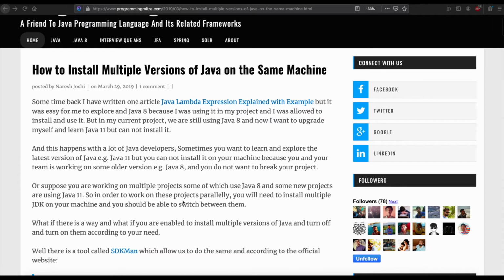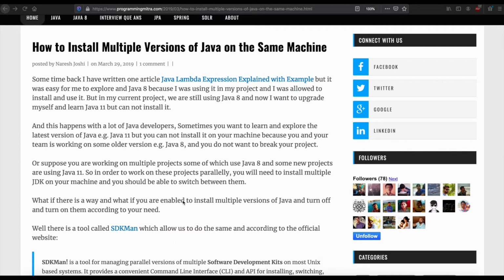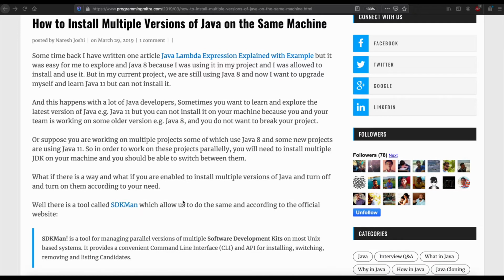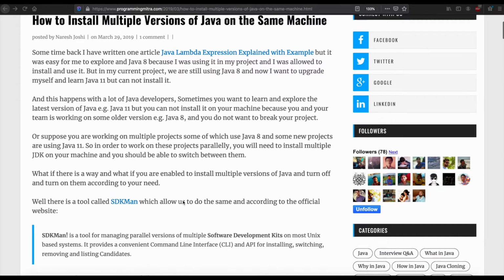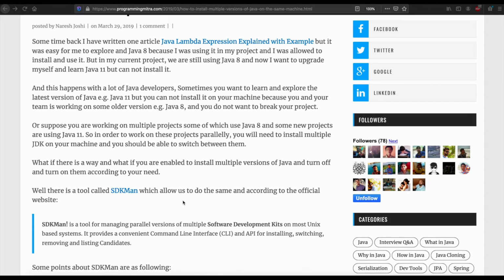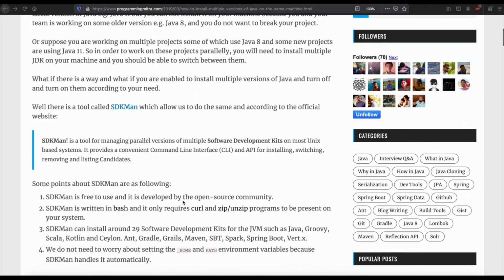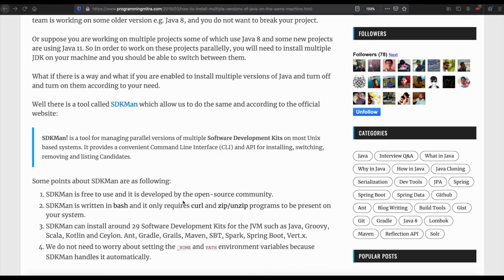In this video, I'm going to tell you about one tool called SDKMan, which allows us to install multiple JDKs on our machine and simultaneously work between those JDKs, switch between those JDKs. SDKMan is a free to use, open source tool developed by the open source community.